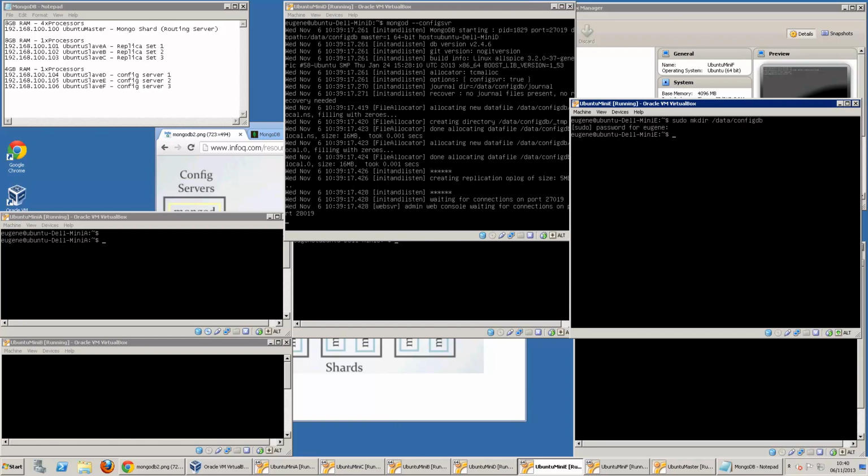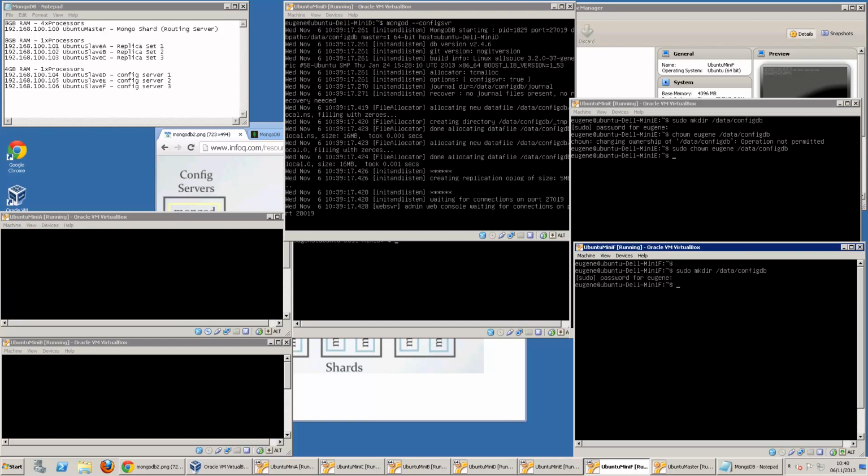We're going to try to replicate. Let's change the ownership of the config db folder, and so also on the others.